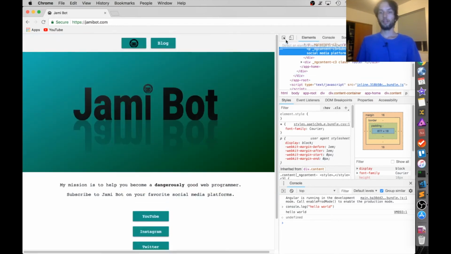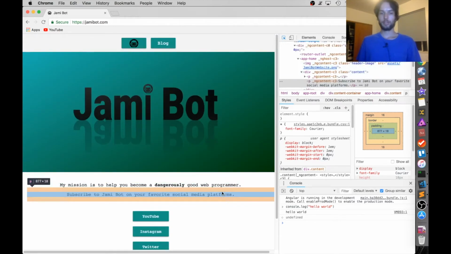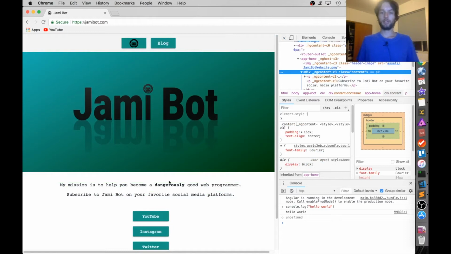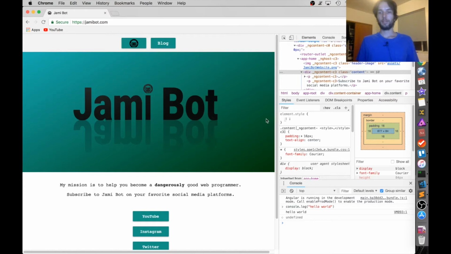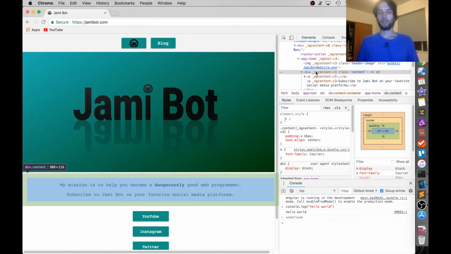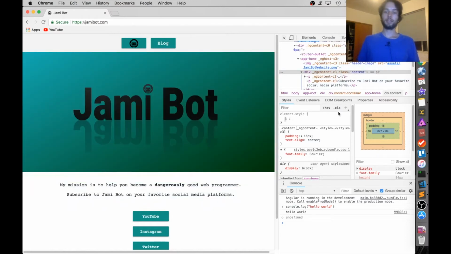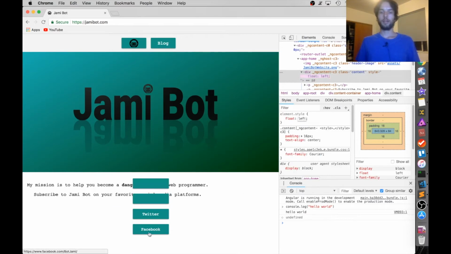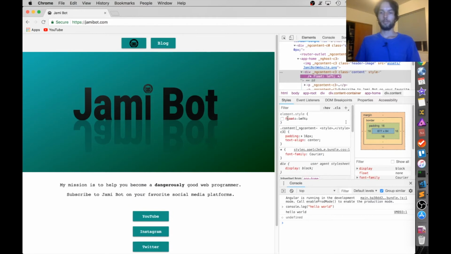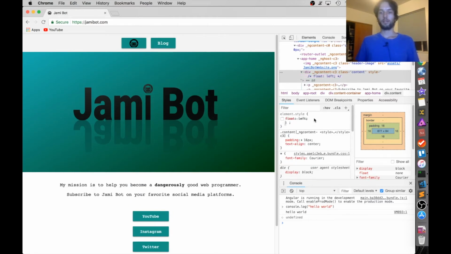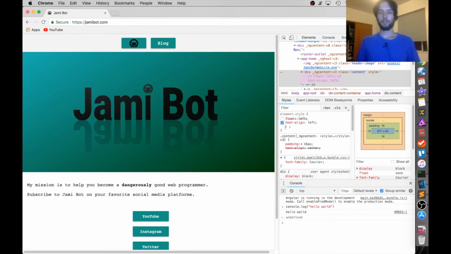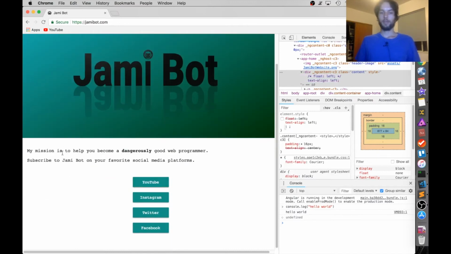Alright, and another awesome thing you can do inside of Chrome is apply your own styles to see how they're going to look. So if I click in this little element style, when I have this element selected here, I can test out styles. Like I could add a float left, and then I can see, oh, that floats all the text left. That doesn't look very good. Or I could text align it left, and then it'll align it there.